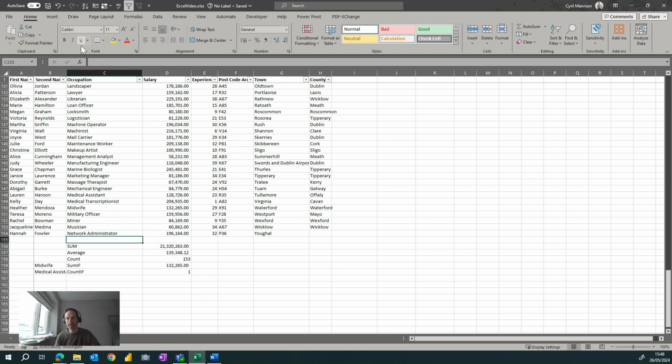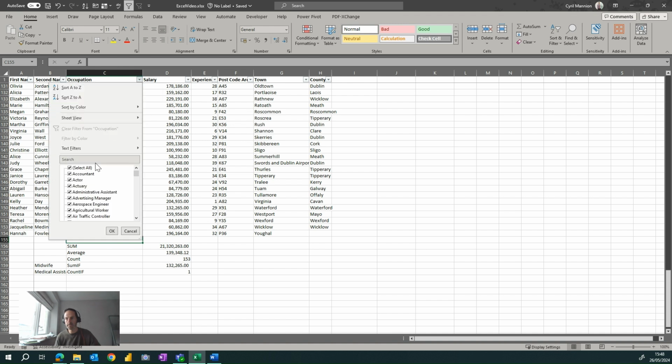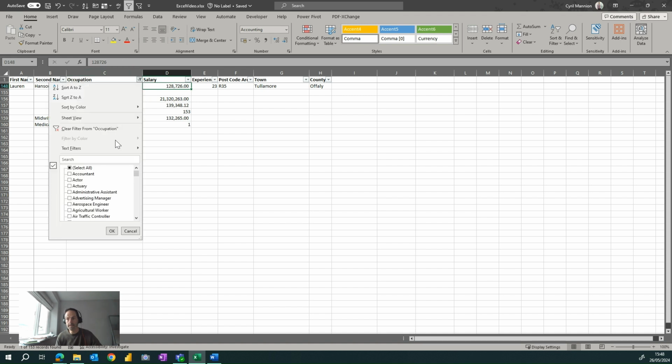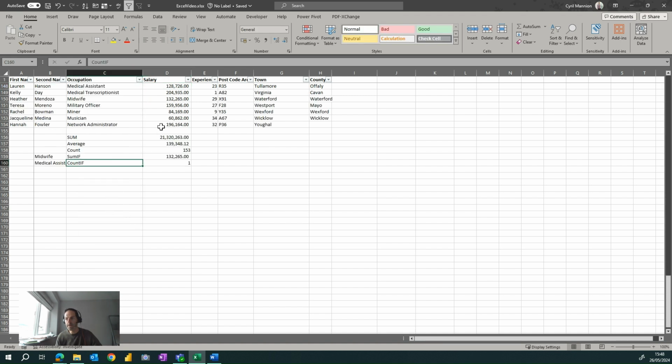So you can see there the range that I selected, there's only one instance of a medical assistant. Again, I can check that because I've got my filter in. So if I just type in the word medical, we just have one medical assistant. So we can see that that formula has worked correctly. That count of one is correct. That's everything that we have in the range.